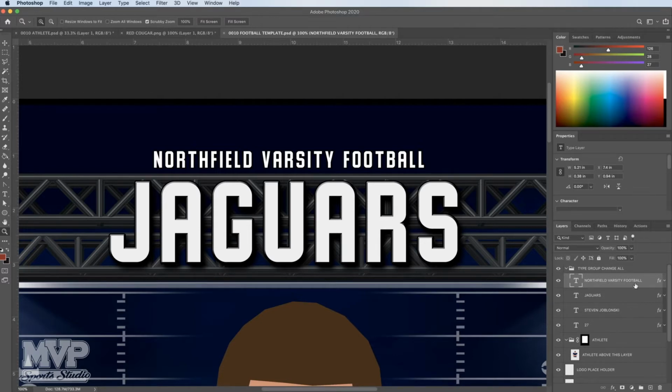First thing I'm going to look at in my layer window is a layer called Type Group Change All. Yours may or may not be open. It may be closed like this. Just click on it if you need to so that you see all of the 4 type layers. First one we'll work on is the location line. All we need to do is go over to the Type tool, click on the T, and then we're going to want to select this Northfield Varsity Football. Let's double check that it's selected in our layers, and it is.